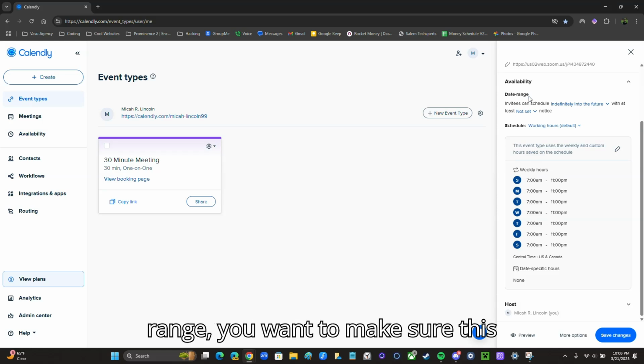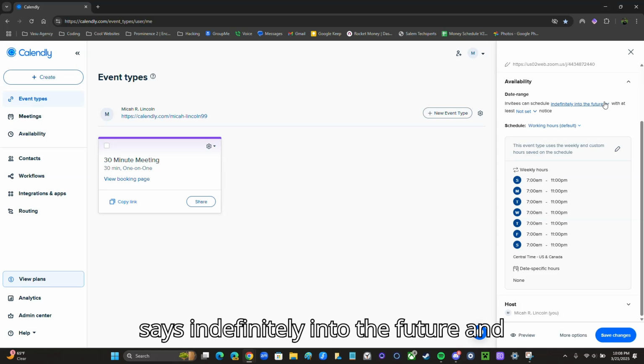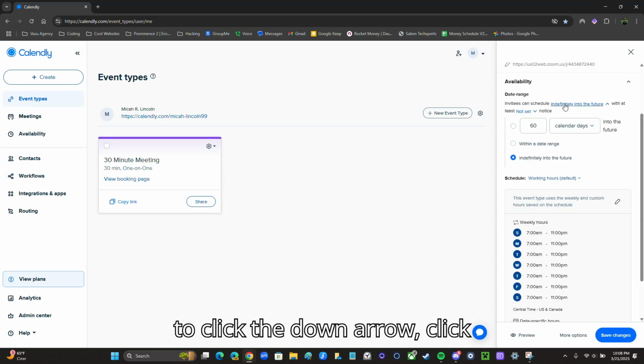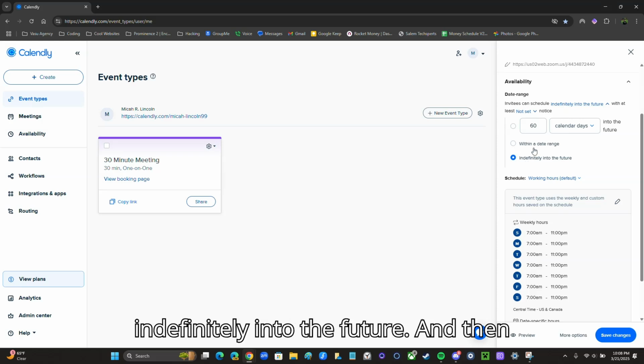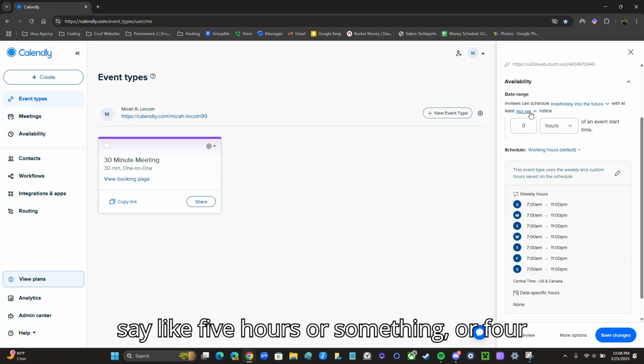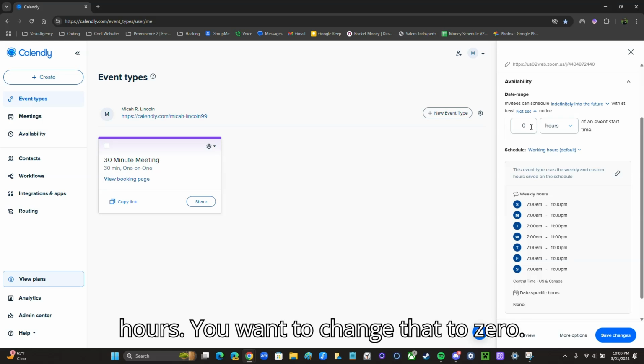Next, under date range, you want to make sure this says indefinitely into the future, and right here it says not set. So you want to click the down arrow, click indefinitely into the future, and then for this one right here, it's going to say like 5 hours or something, or 4 hours. You want to change that to 0.